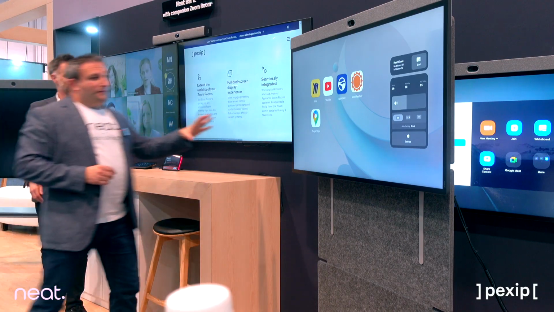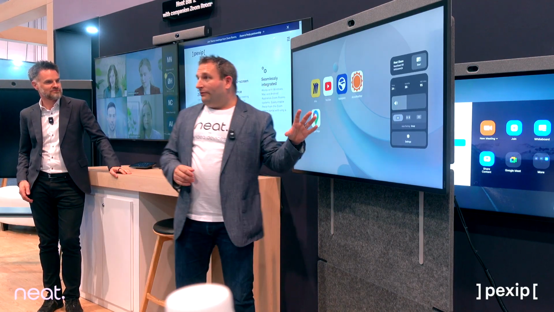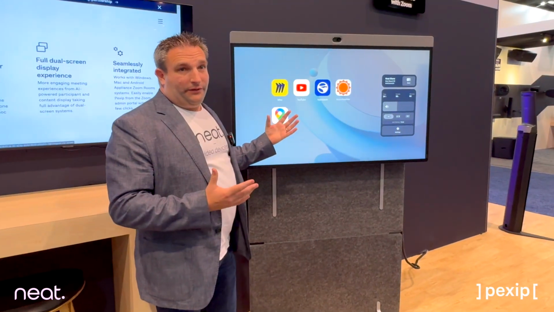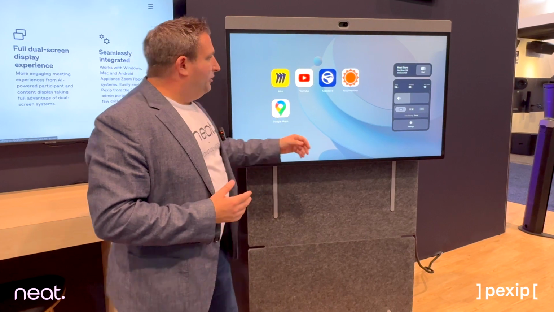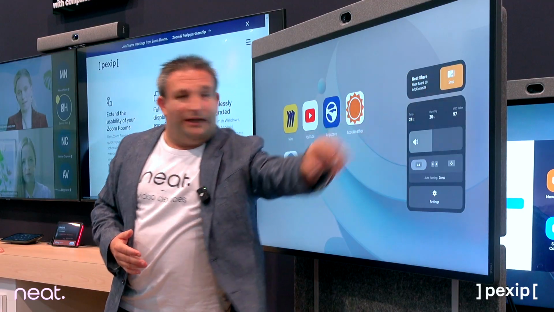Let's head over here. Have a look. So here we have our Neat Board 50. And this is running our App Hub mode. So we've got different applications, so you may be using different collaboration apps in your organization, or you want to discuss maybe a new map, a new location. So what I'm able to do is hit Start Sharing.